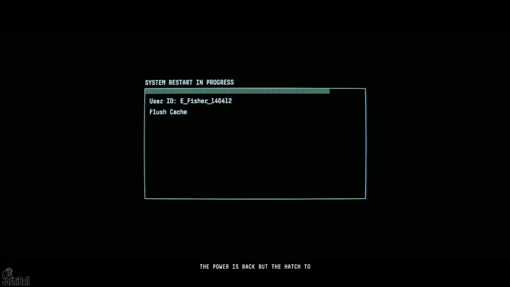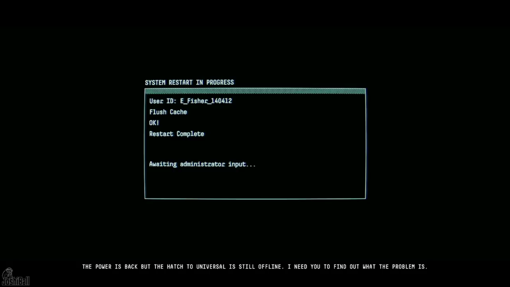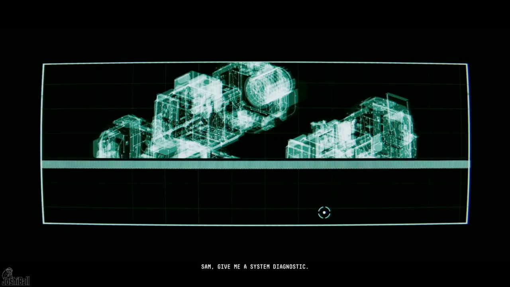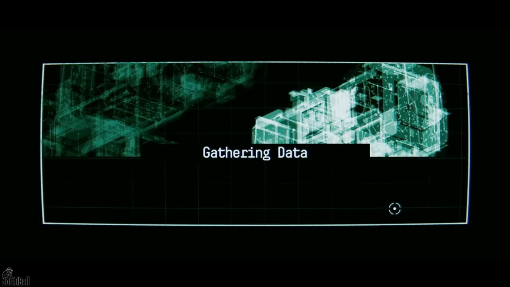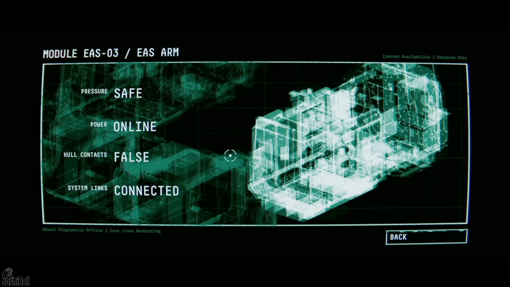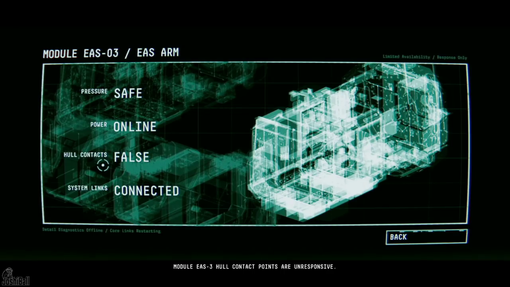The power is back, but the hatch to Universal is still offline. I need you to find out what the problem is. Sam, give me a systems diagnostic. Module EAS-3, hull contact points are unresponsive. They maybe took some stress during the spin.